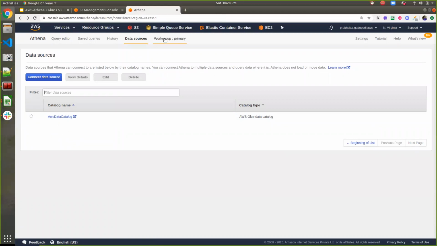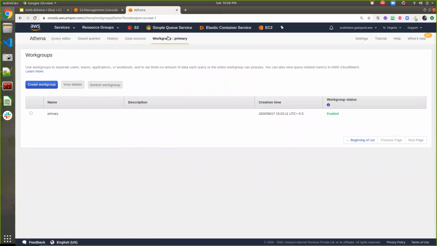And this work group is nothing but some kind of segregation, depending on whether you are using it for the demo, UAT, or production. That kind of work group separation we can do at the team level, user level, or application level, as well as the environment level.